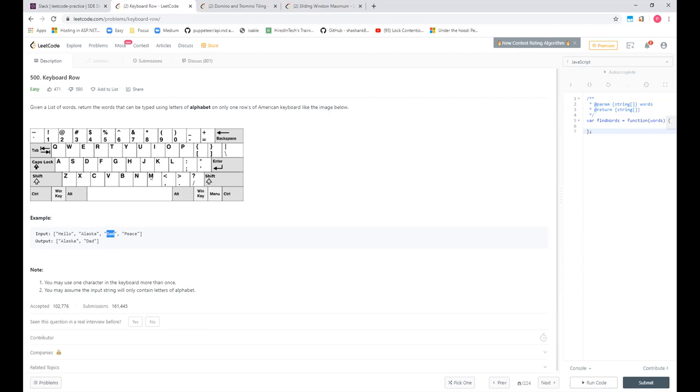The time complexity would be the maximum number of characters into n words. So whatever the length of the maximum string is, into the number of words. Right. So you're essentially taking constant space complexity because the number of characters in the keyboard is very limited. It's always going to be the same.